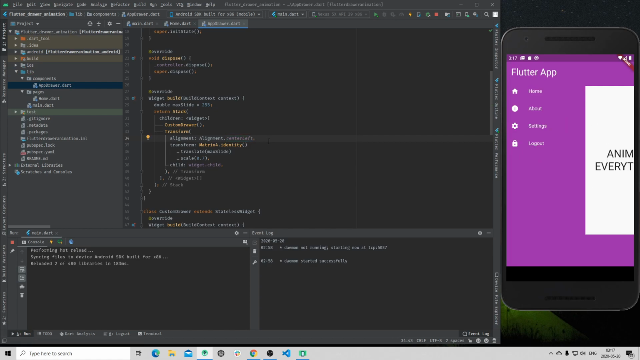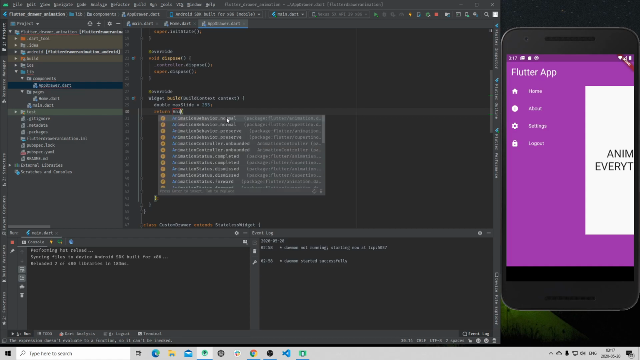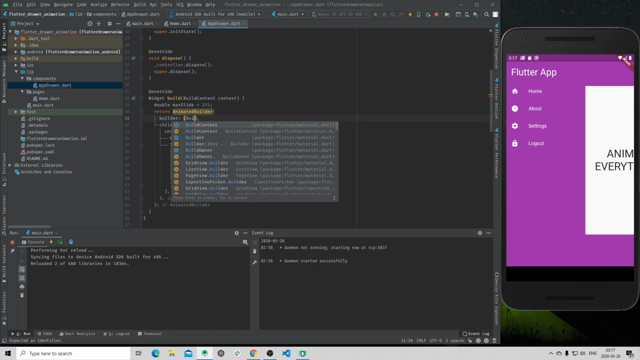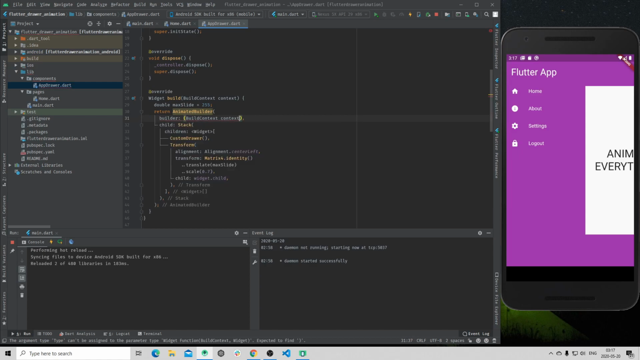Now that we have this, the next step is to animate this, because this is the end result, but it's not going to be the initial position. So how do we do that? First of all, I'm going to use this stack, and I'm going to wrap this inside an animated builder. So this is where the fun begins. I'm going to say animated builder, and here we need to provide a builder which has a build context, and I'm just going to use underscore here because we are not going to use this.